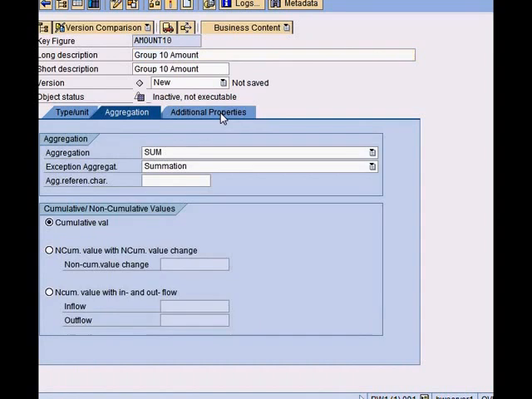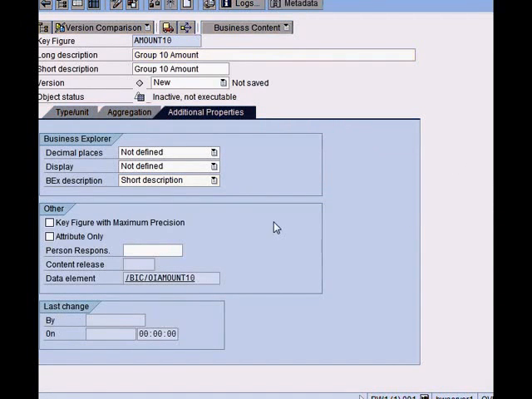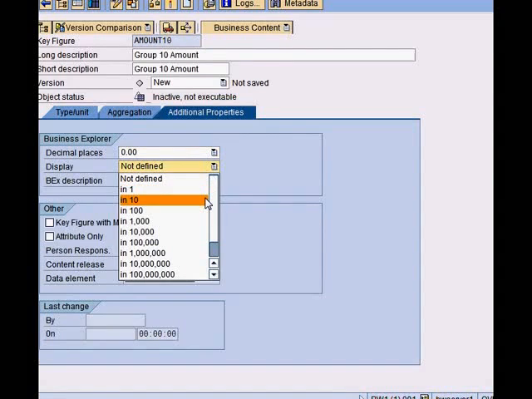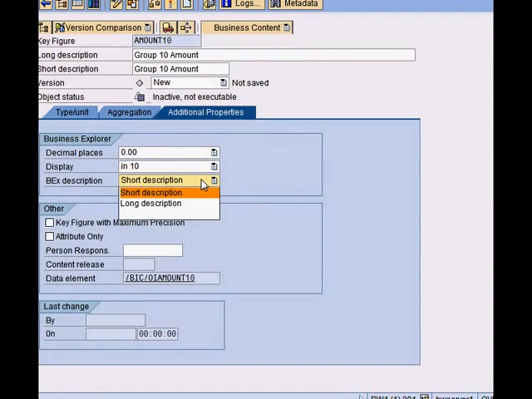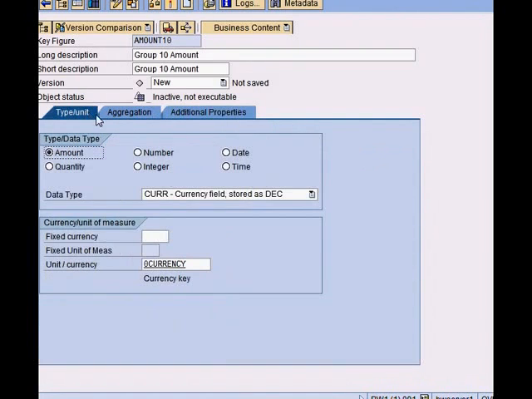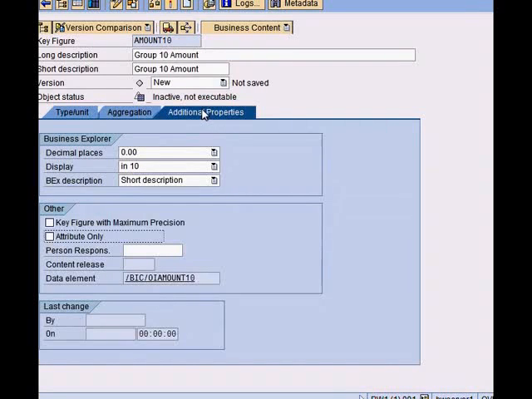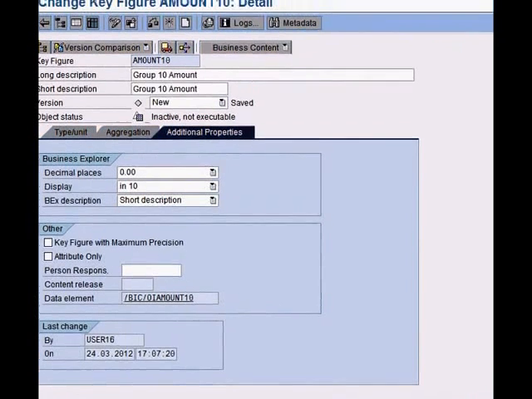Now we go to additional properties tab. This tab page is primarily used to change default settings for the display type in reporting again. So number of decimal places I want 2, display I want in 10, and the short description is fine. So these are all the settings I need to do for my key figures: the type and the unit, the aggregation, and the additional properties. And then I hit save, and then I activate.